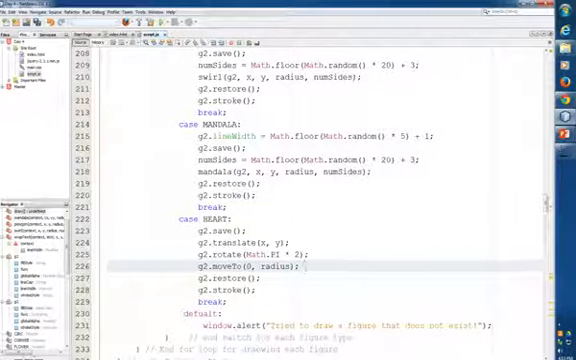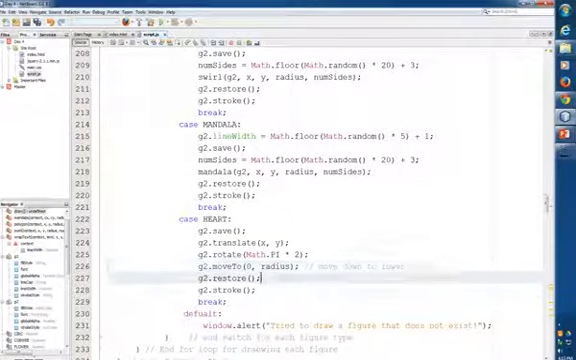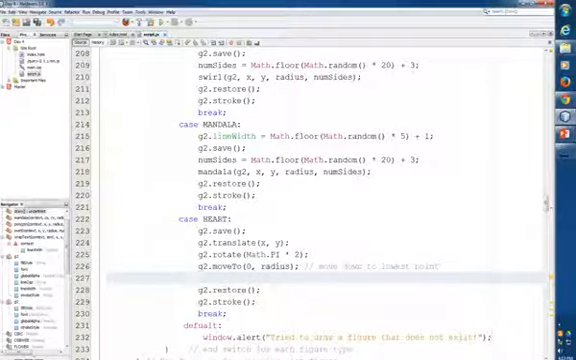Let's add a comment in here. Move down to lowest point. So we're going to start at the lowest point of the heart. Again, I went through this already. And then we're going to draw the first quadratic curve.